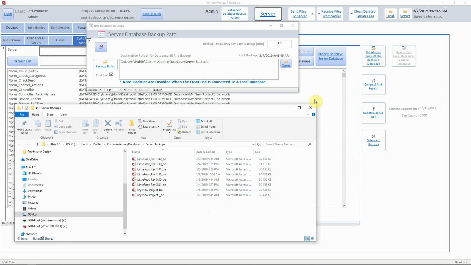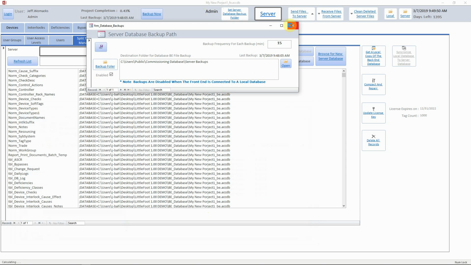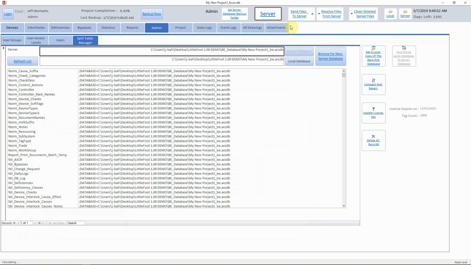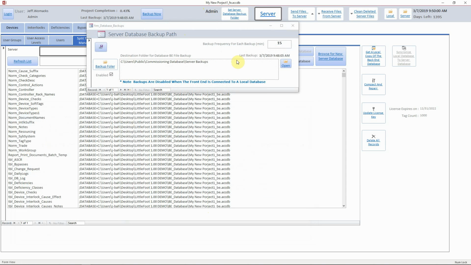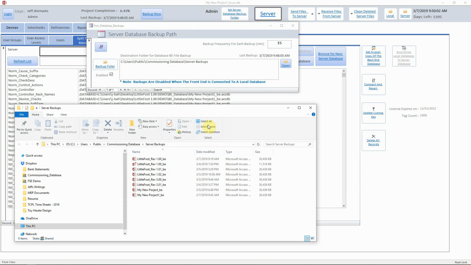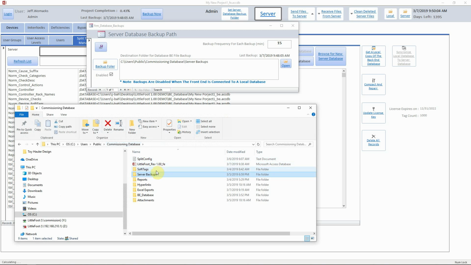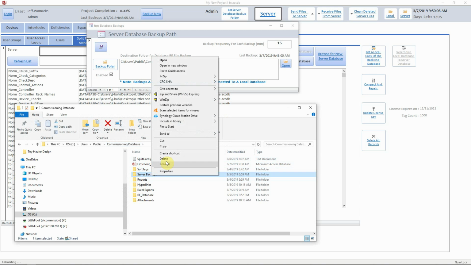So that concludes setting up backups for the LittleFoot database. And oh, one more thing. If at any time you can't see the backup folder, I'll just move this backup folder or rename it.